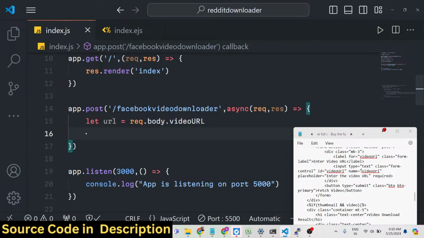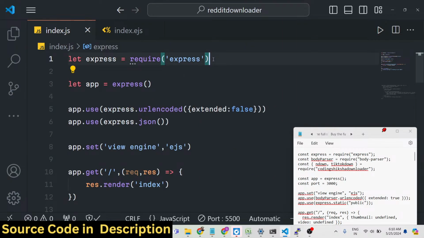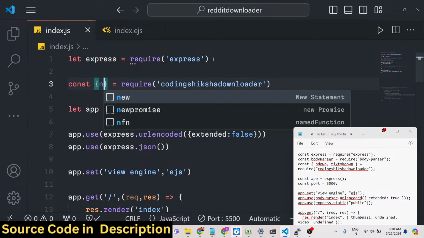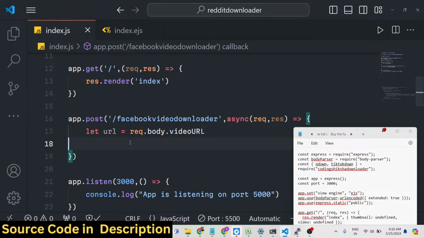After you get this URL, the job becomes very easy. I developed this module for you guys only. This module allows you to download Facebook videos. This module that I developed, Coding Shiksha downloader, will automatically be present in the zip file after you purchase it. One such method available in this module is ndown. This is the actual method which allows you to download the Facebook video.